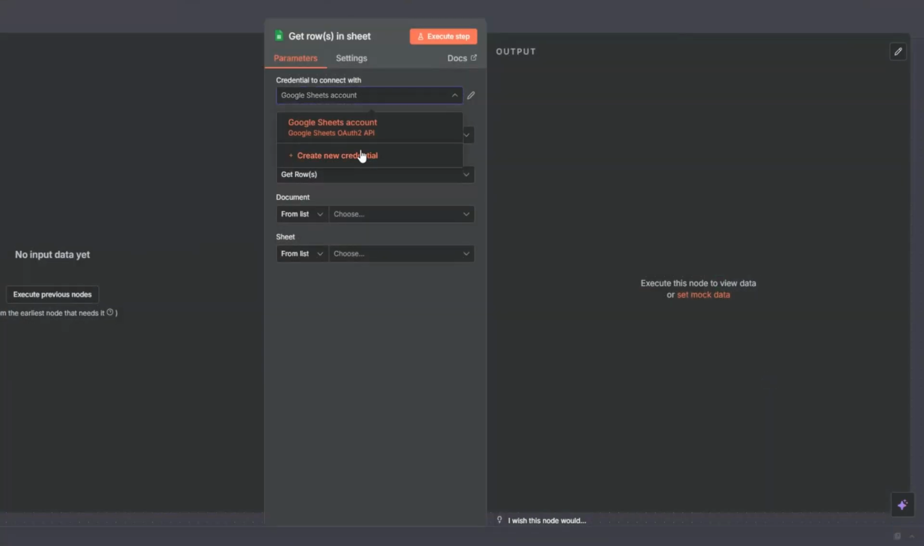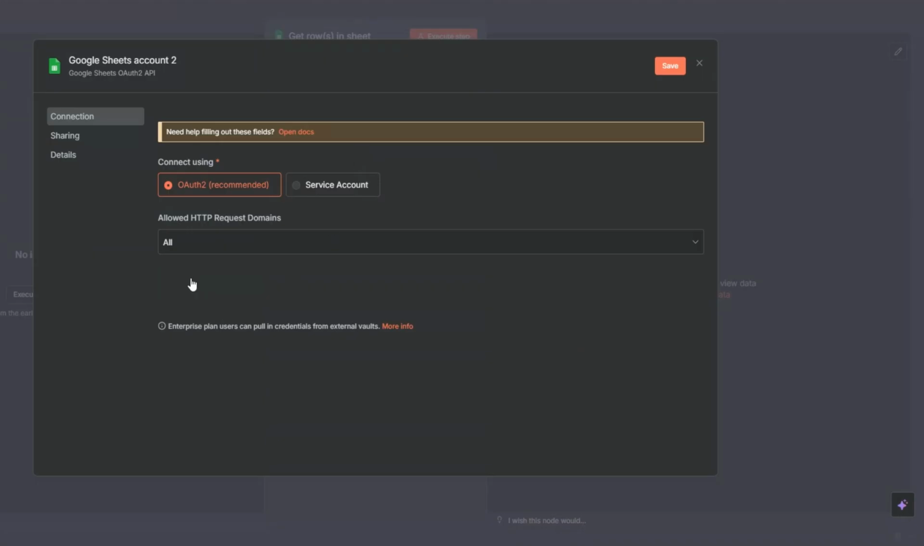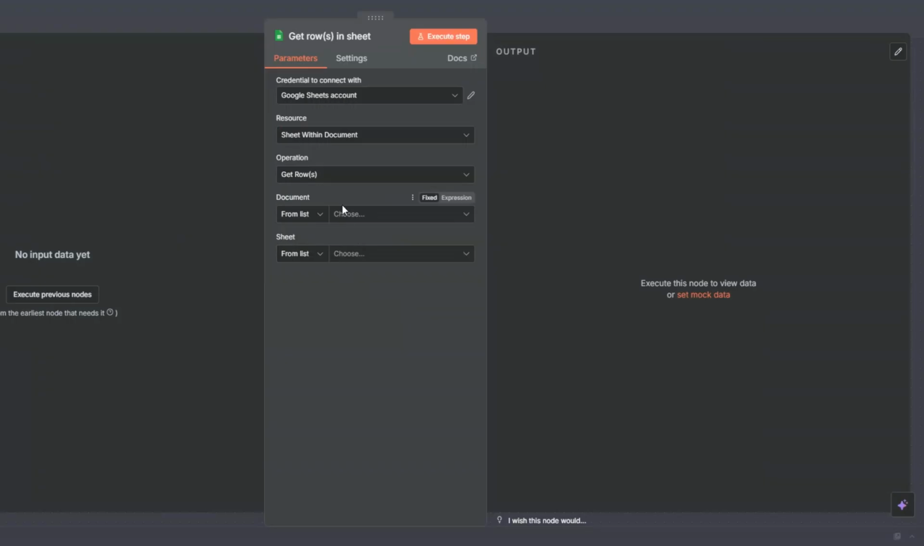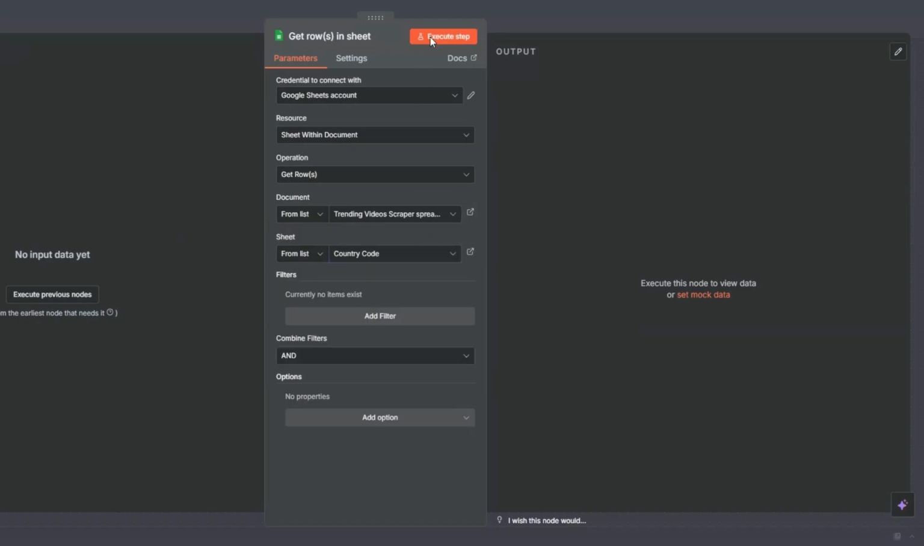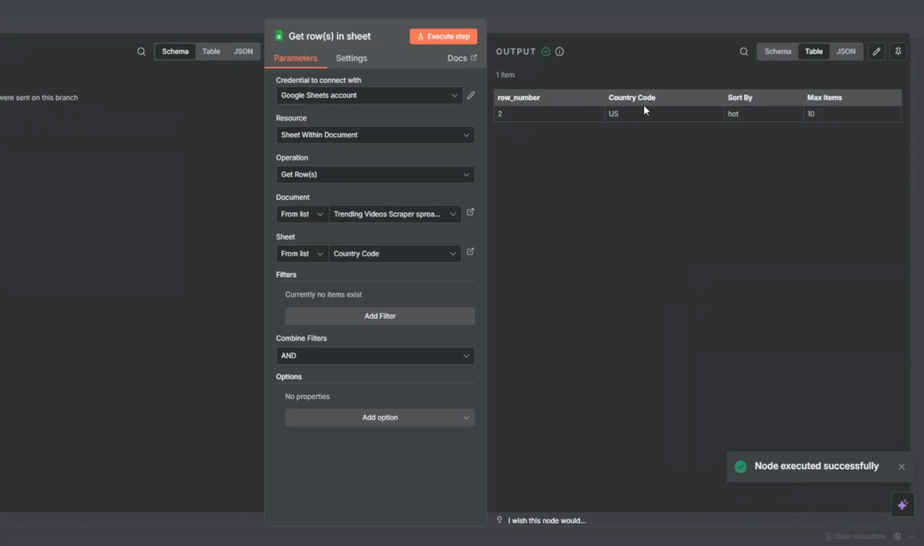Here, you'll need to create your credential to connect your account to n8n by signing in with Google over here, and then on the new window that pops up, choose the account that you'd like to connect to n8n, and your connection will be created. Since I had already done that, I'm going to close this window, and here we're going to find our document. This is our document right here. The sheet is going to be the Country Code sheet. Here, I'll click on execute step to get our country code, sort by, and maximum items over here.